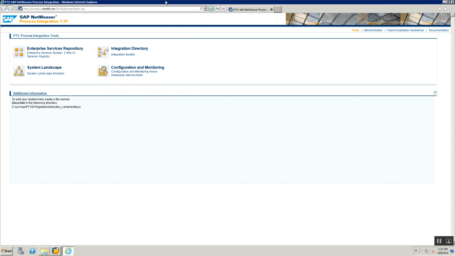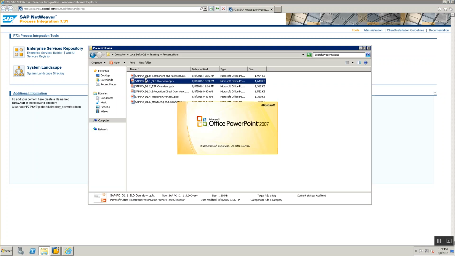What does this homepage contain? It contains the enterprise service repository, the integration directory, and the system landscape directory. Do you see all the components of PI that we touched upon? To summarize one more time, the enterprise service repository is the design time, the integration directory is the configuration time, and monitoring is where you monitor your messages. But now we are going to focus on the system landscape directory.